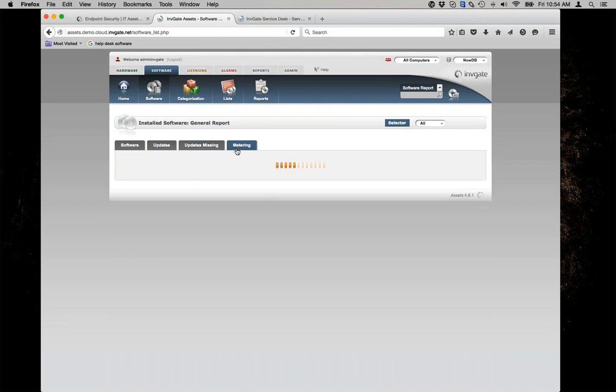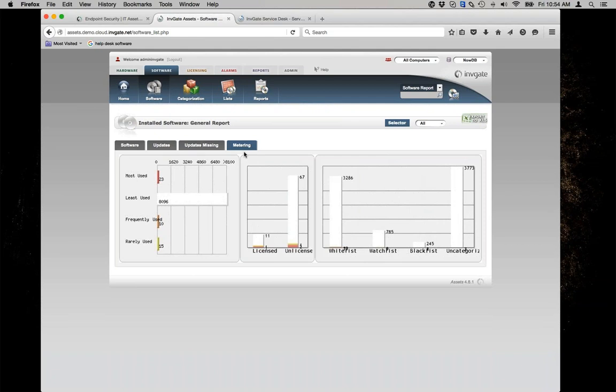We also do the software metering as we saw for just that one workstation. We're going to see that across the entire network as well. So we can certainly see where our rarely used software is, what our unlicensed software is, and then the different software across our different lists that we've created as well.